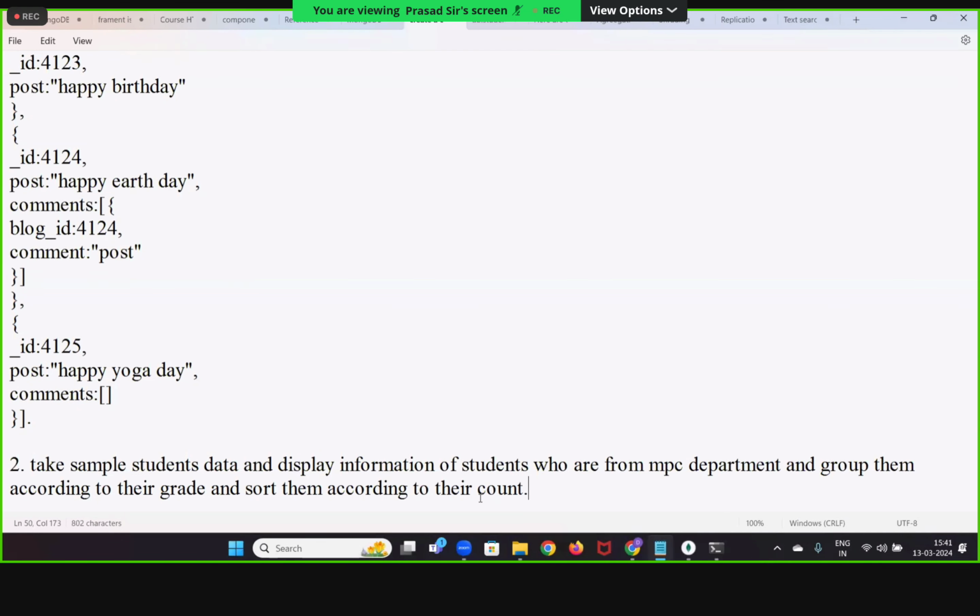Is there anyone who did not understand the question? Someone asked what is the difference between MongoDB and NoSQL. MongoDB is a NoSQL platform.